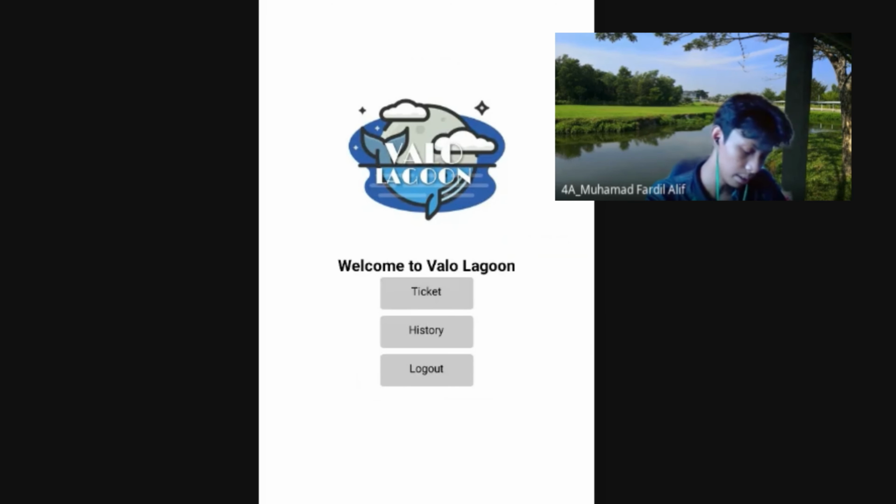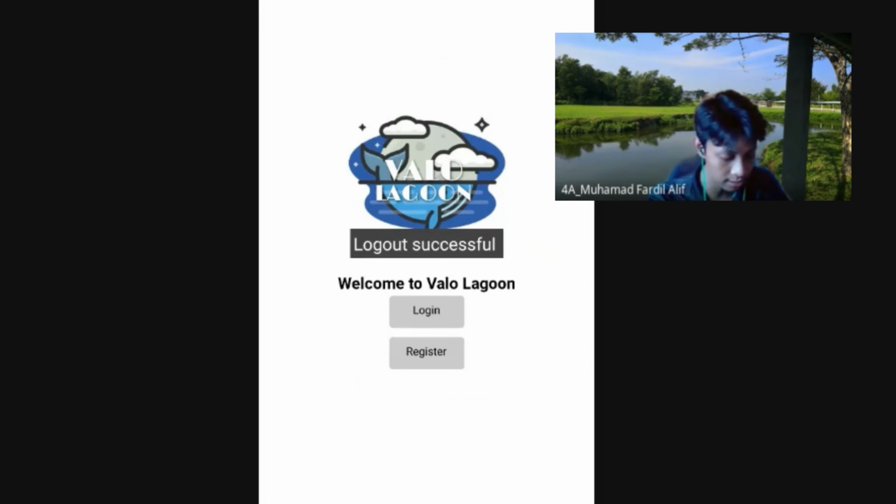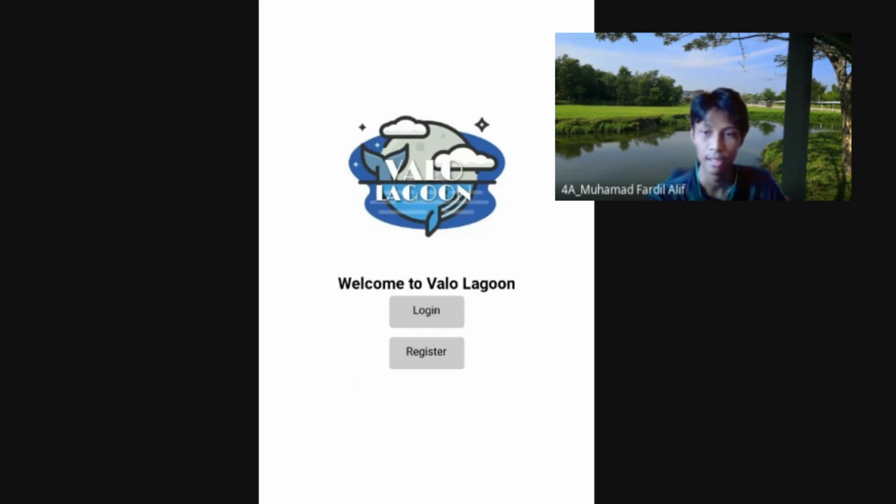Okay, and now one last thing. Let's click the logout button. Then you can see we have already logged out, and there's an alert message saying that the logout is successful. I think that's all from me for this mobile application. Now I'll explain a little bit about the code that we use in the MIT Inventor tool.